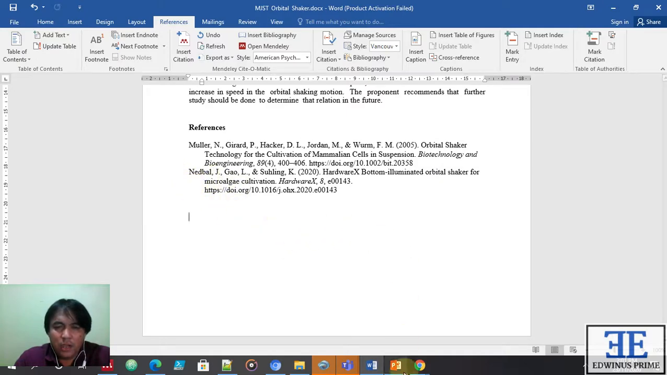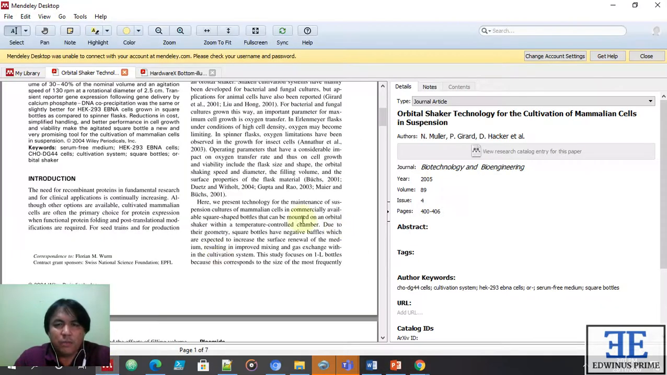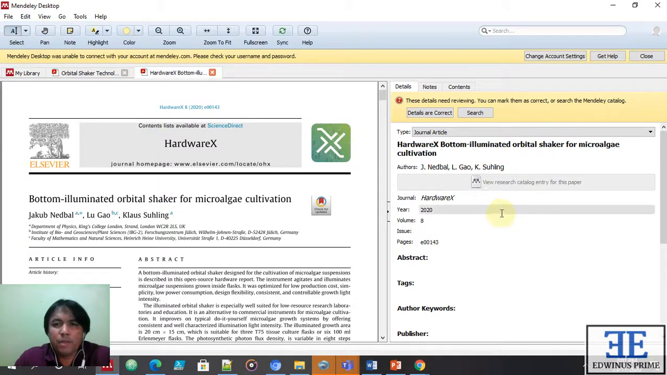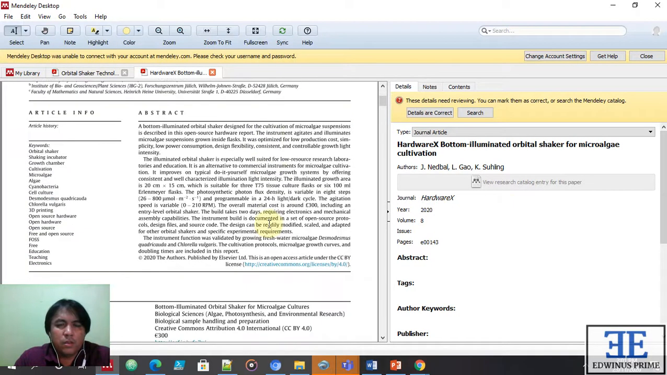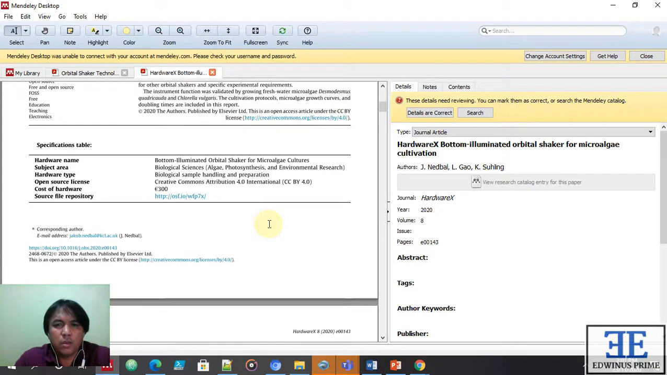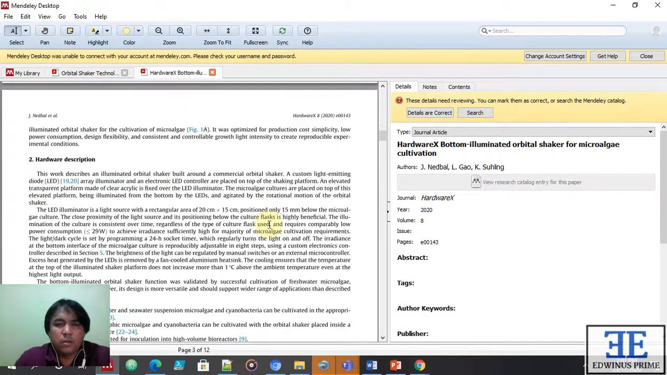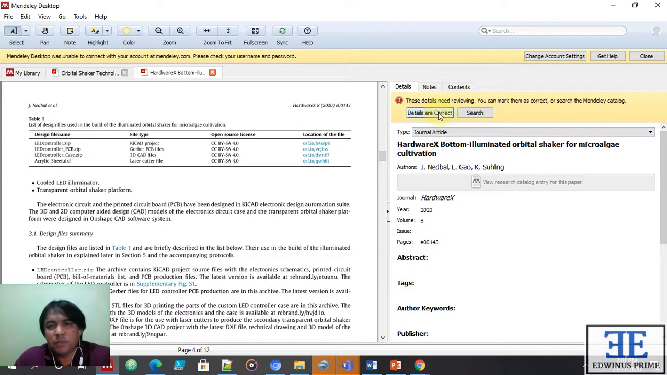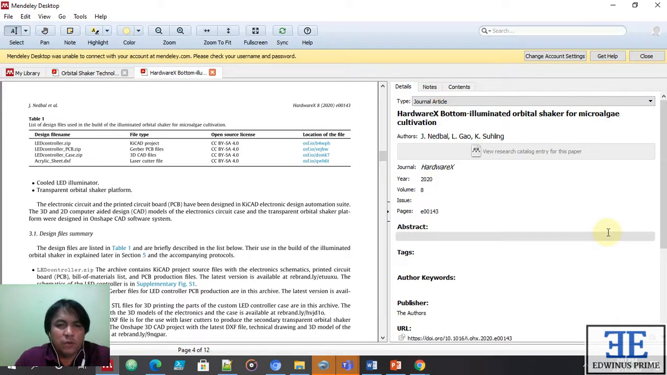Second article, Nedbal. Let's see if the details are correct. So, Hardware X, the details are correct. Volume 8. So, for some journals, the details are complete. For some journal articles, some are incomplete. So you need to enter the details manually.